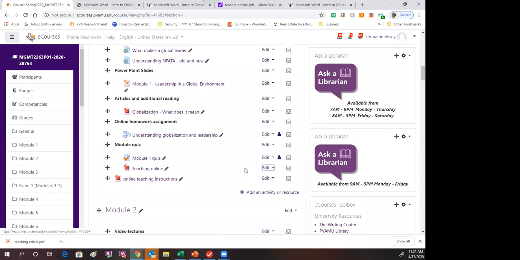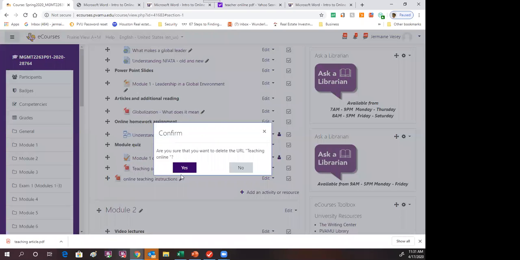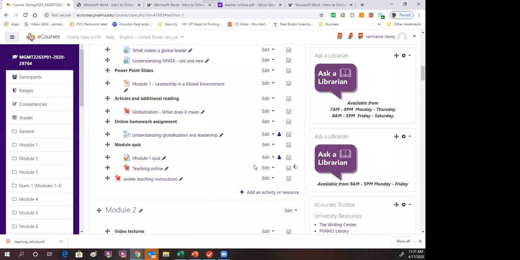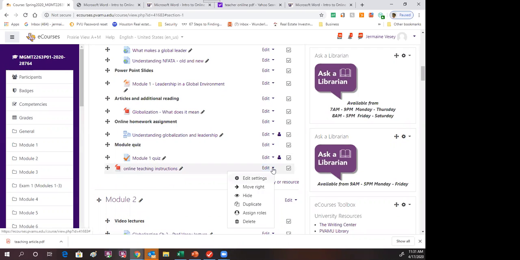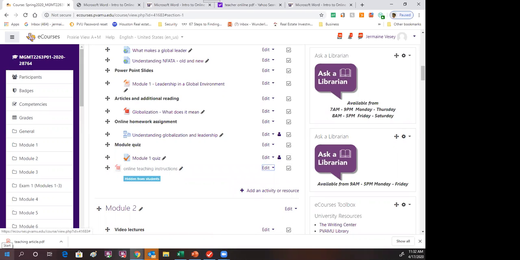Having the assignments indented and the headlines bolded really makes it easy and intuitive for a person to move through the class. If you want to delete an assignment, likewise, you simply click on the Edit and go down to Delete. And then obviously click Yes, I want to delete this. If you want to hide it, so you have this feature here, but you don't want the students to be able to see it yet, you can click Hide. And now you can see it, but the students will not be able to see it, okay? Click Show to make it visible.